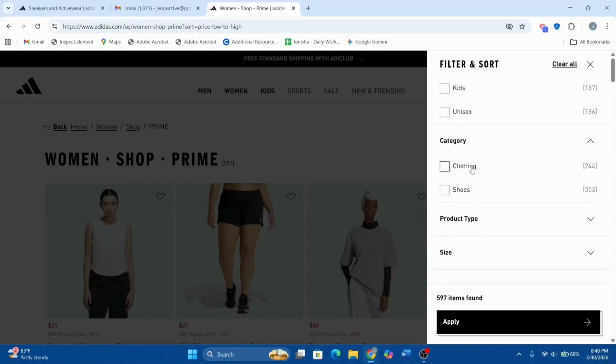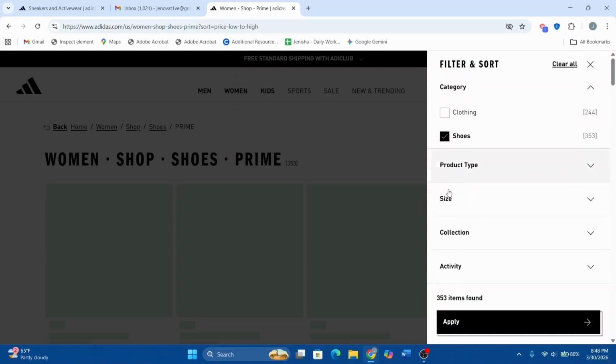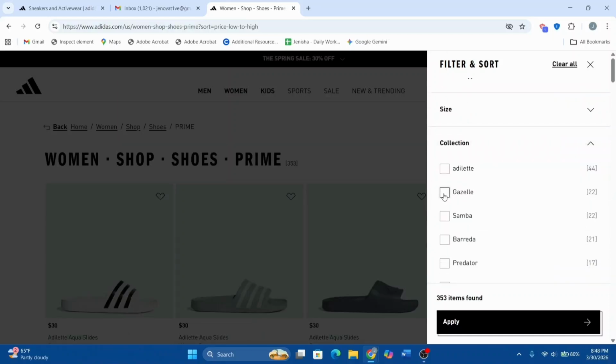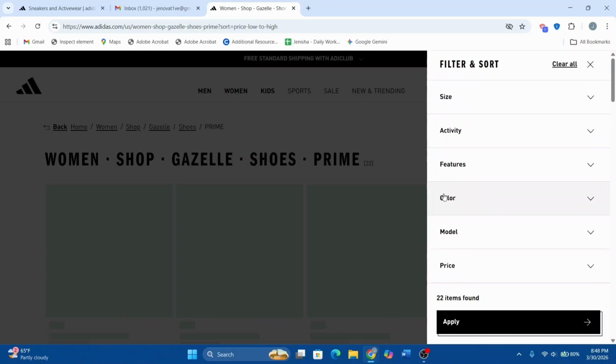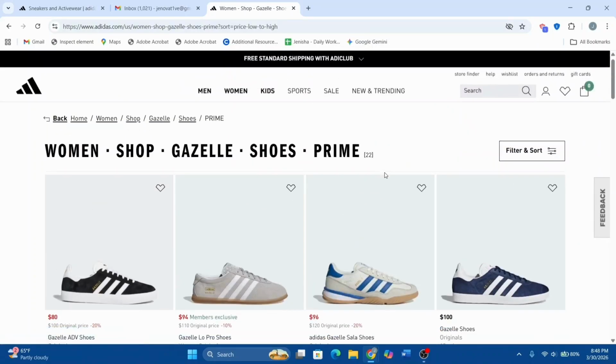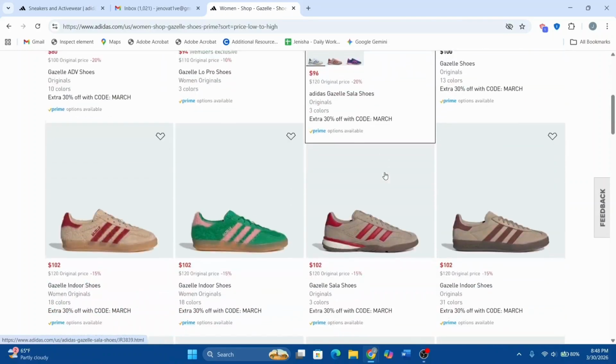After it is done, you can select a category as well. Shoes, for example. Let's select it. And then your size, your collection, for example Gazelle, and your color, your model, and your price, and many more. And you can click on this option called apply. You can just go and filter out the product this way.